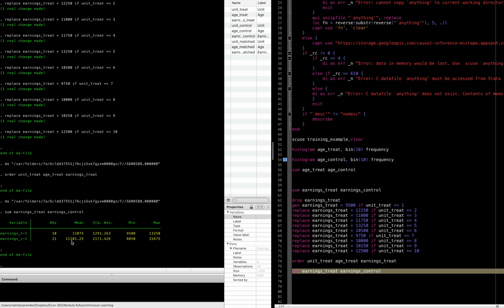So we have 11,101. Actually, I take that back. The means are very similar. It's the standard deviations that are a little bit different now. So out of these 10 people and these 21 people, the averages are pretty similar. They're just $30 here and there off, but the standard deviation from person to person is very different.